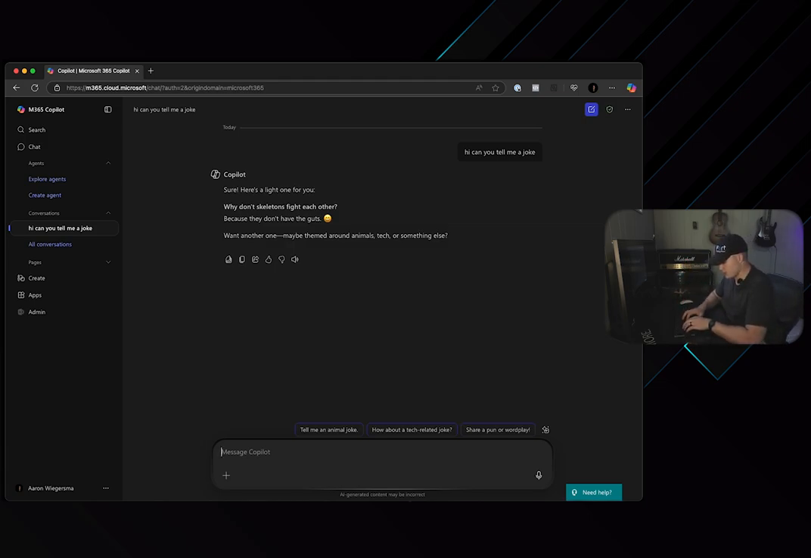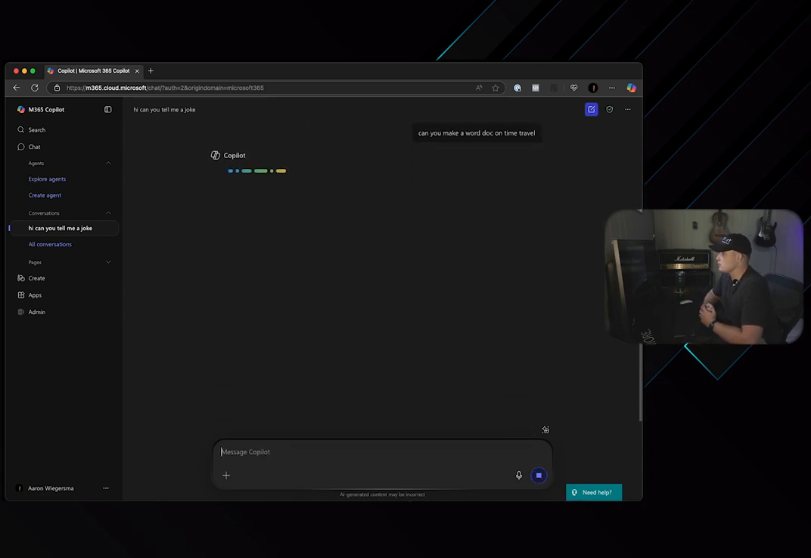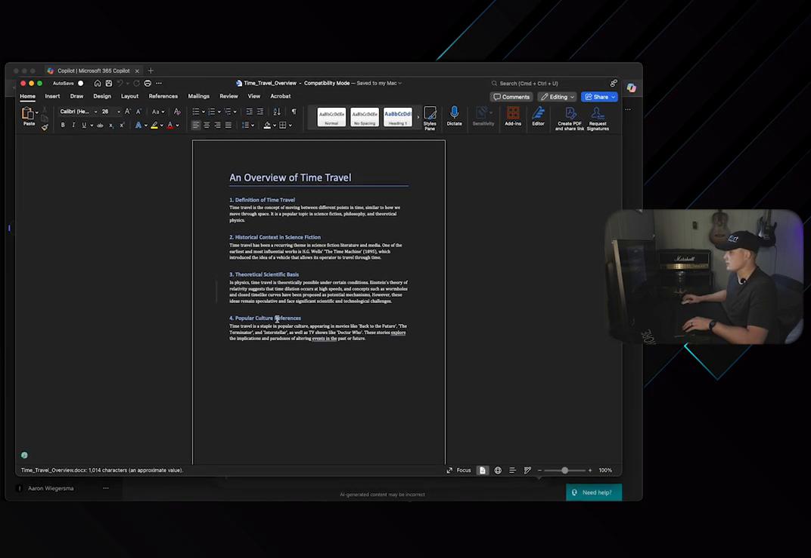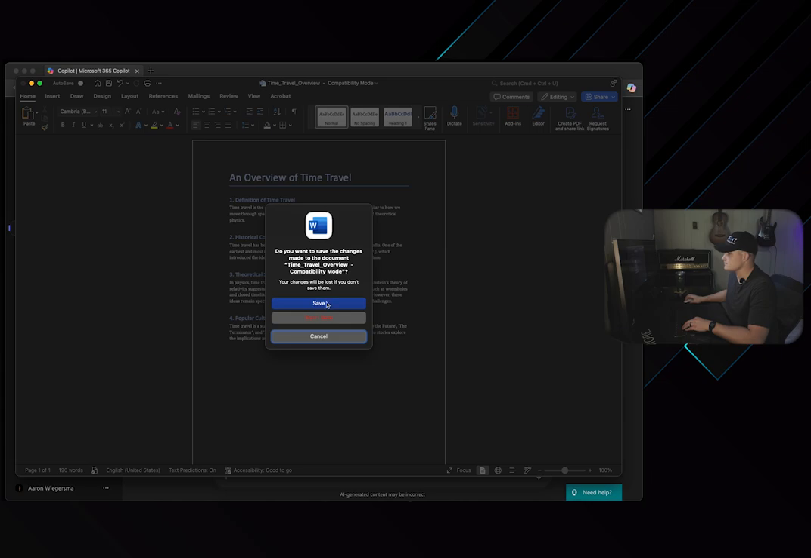So let's say, can you make a Word doc on time travel? Enter. And we'll just give it a minute here to create. All right, so here's our nice little Word document on time travel. Now this isn't all that impressive, but I didn't give it all that much to work with either. So you can kind of imagine, if you know what you're wanting it to do, give it that information. So let's just close out of here for a minute.